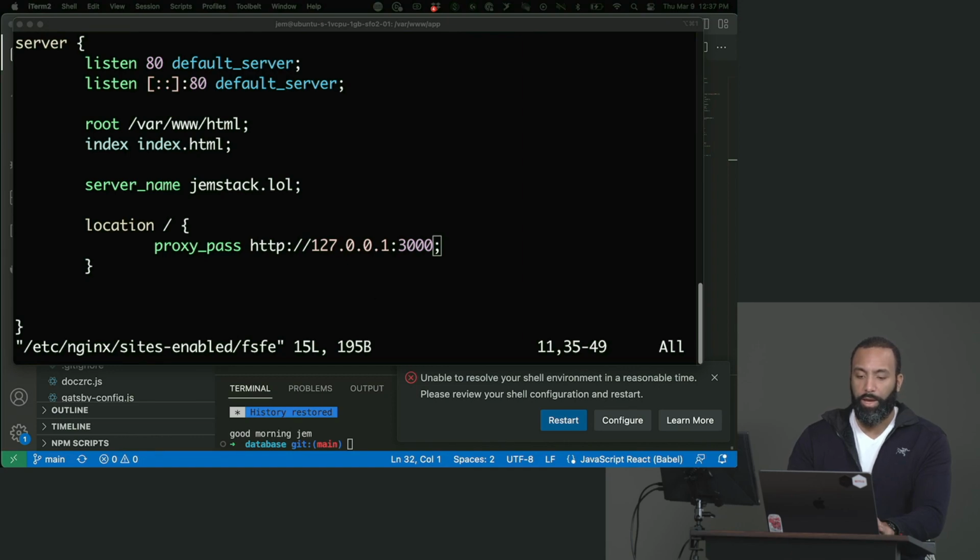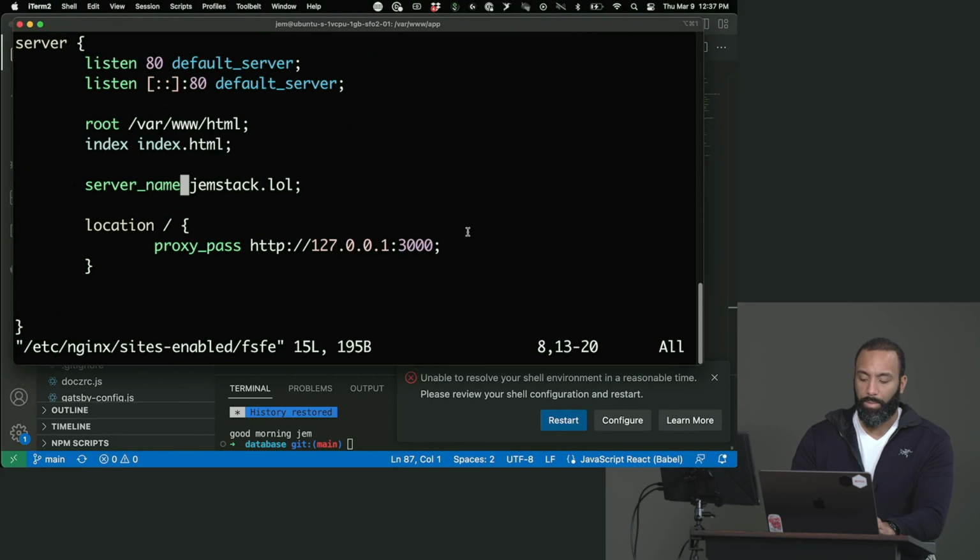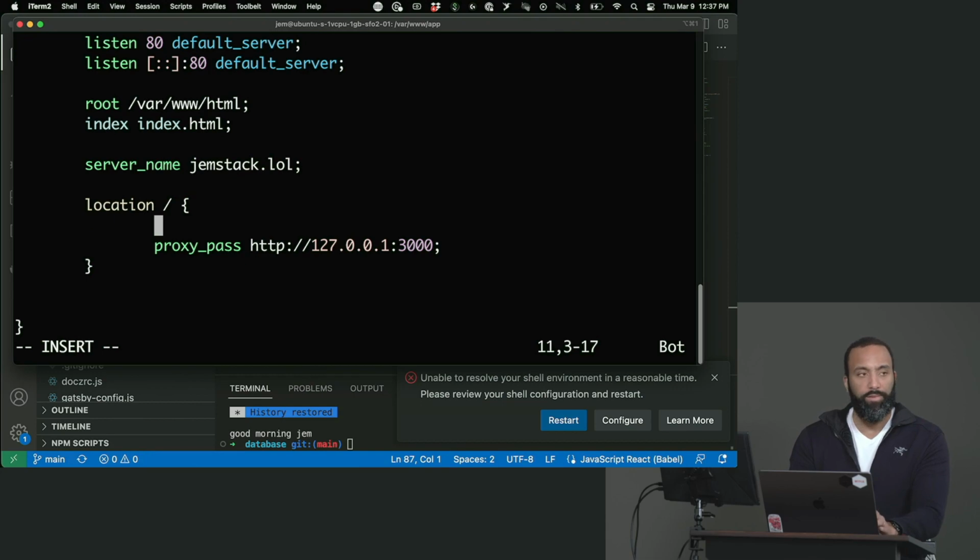Next, I want to adjust the location block down here. So we're just going to jump into insert mode here. And we're going to add some more directives. First thing we're going to say is we're going to proxy. And we're going to set a header. So that means when we proxy a connection, we're just going to add a header to that. And we want to say it's an upgrade. Upgrade. Because WebSockets are considered an upgrading of the connection.